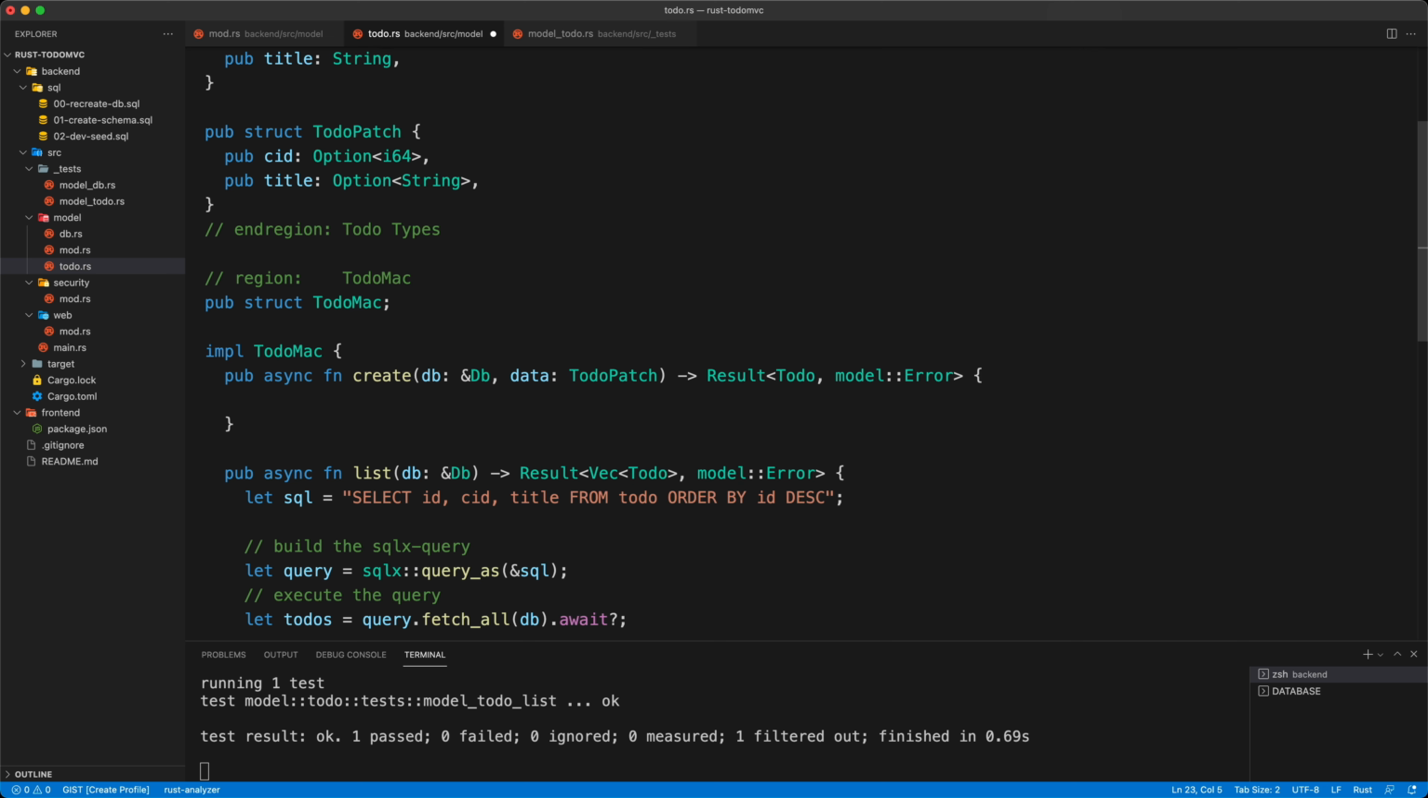And now in our create function, we are going to create our SQL statement. Let sql = insert into todo, and that will be the cid and the title for now. The values, so the best practice we're going to follow is we're going to use prepared statements for everything. And then we're going to return the id, cid, the title.